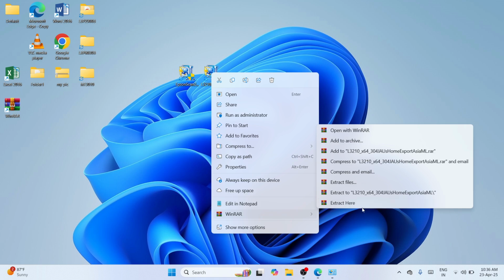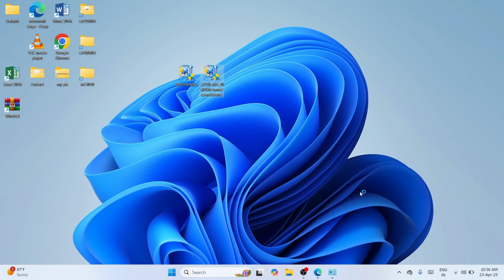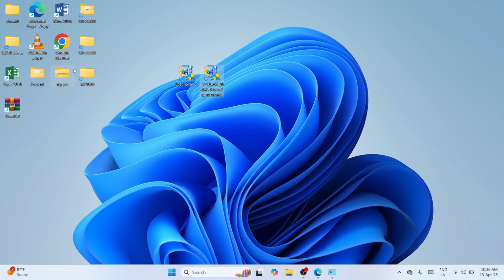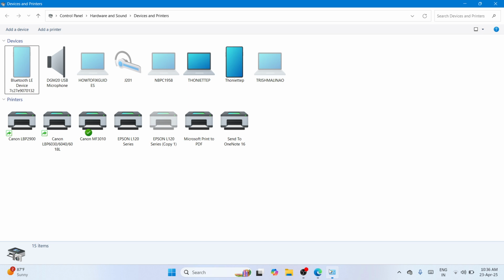And once it is ready, proceed on Extract to. Once you have extracted that, wait until a new file folder appears, which is this. Okay. Once it is set, please proceed again to your Devices and Printers. Here at Devices and Printers, you need to go to the upper left side. You can see there an option called Add a printer.